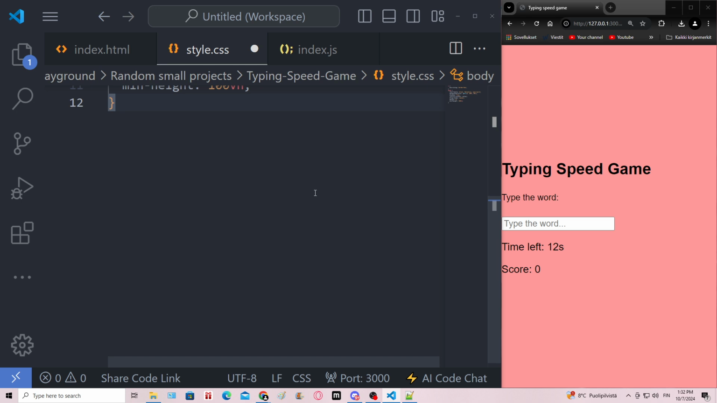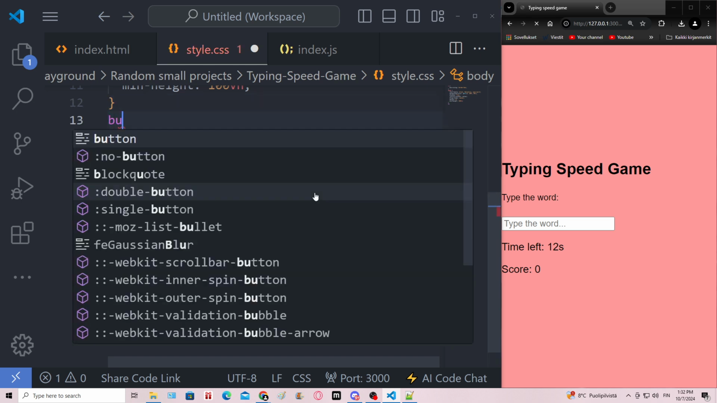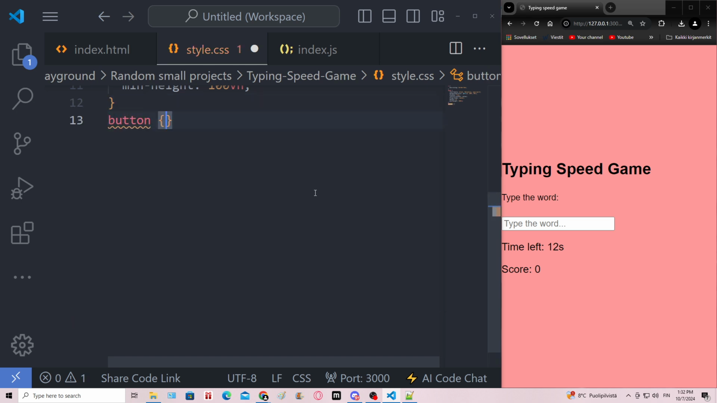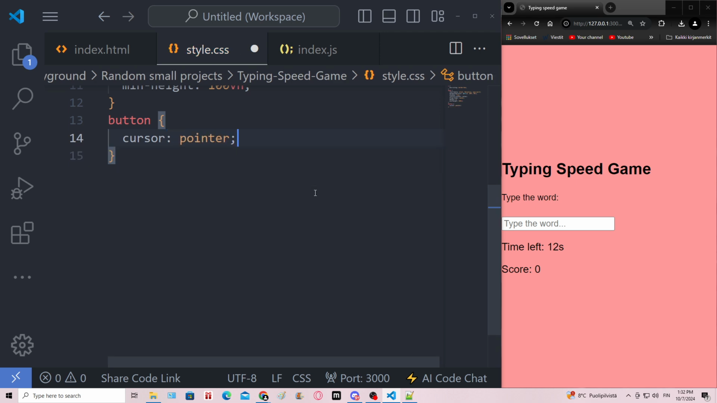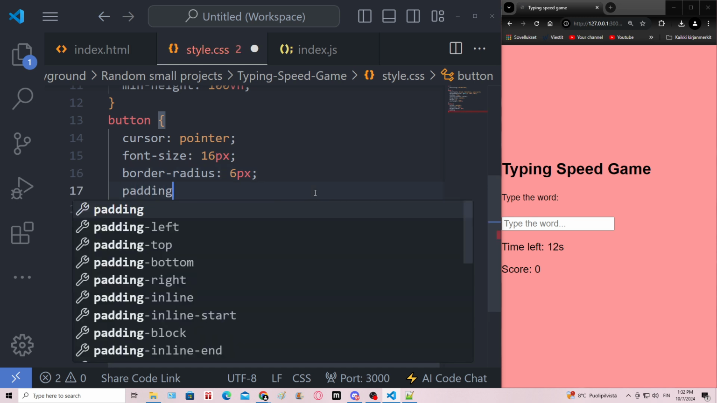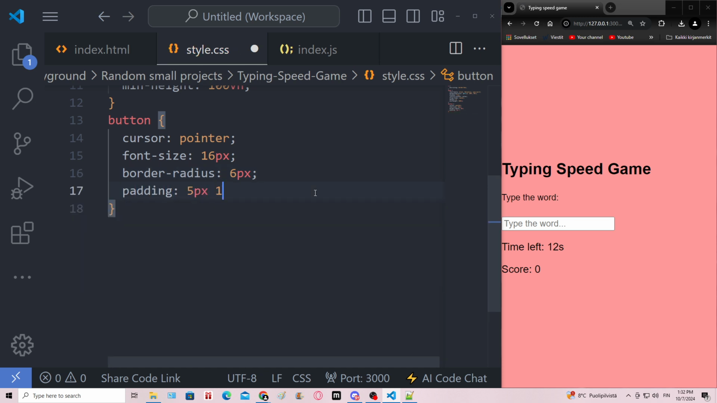Alright. After the body element, I'm gonna take all the buttons. So we are only going to have one at the end of the game, but I'm gonna add a cursor pointer. The font size will be 16 pixels. Border radius, let's say 6 pixels. And padding will be 5 pixels by 10 pixels.